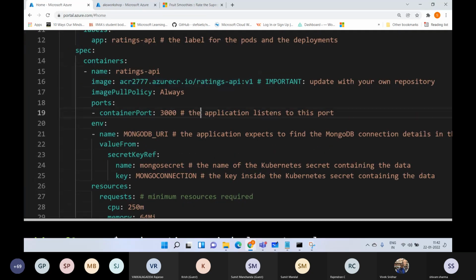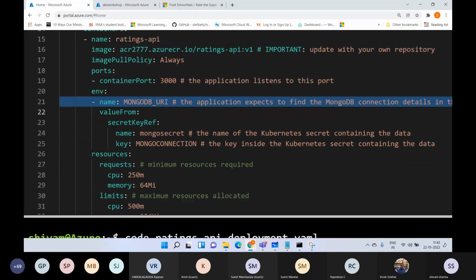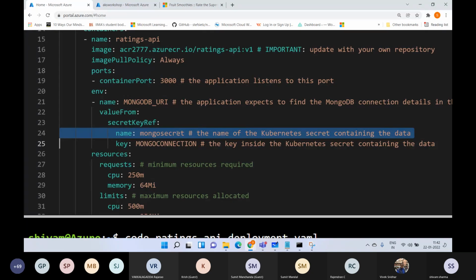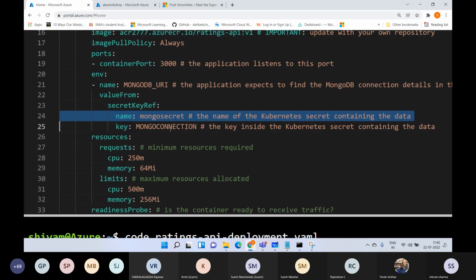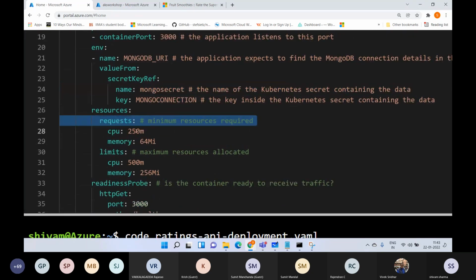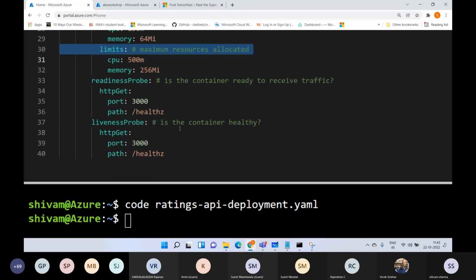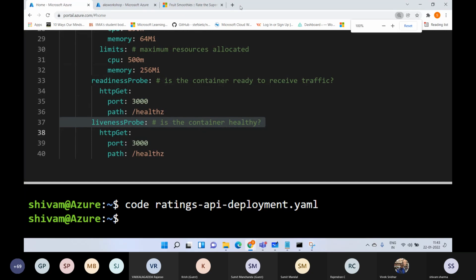Now the application is listening on a port number. It is using the MongoDB URI. From the secrets, it will get the authorization, the username and the password. The minimum resources are specified over here, and the maximum resources which the container can get are specified here. And then, is the container healthy or not? We can do that check. Now, if we just save this file, I'll zoom out and save this file.